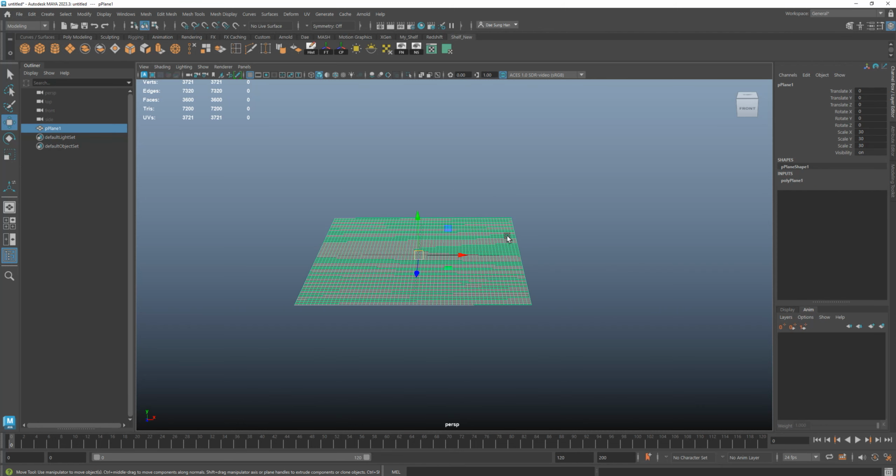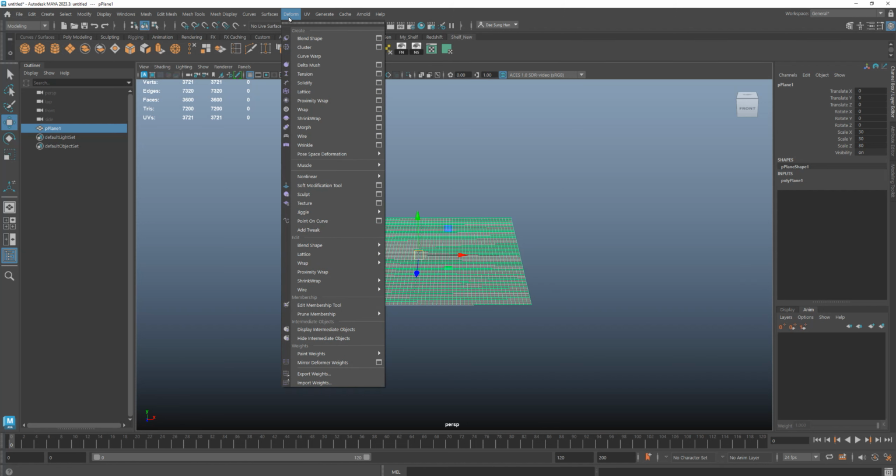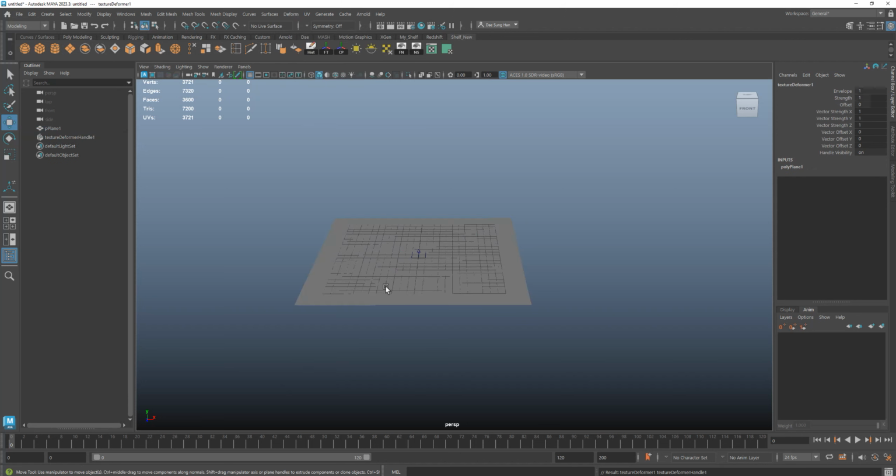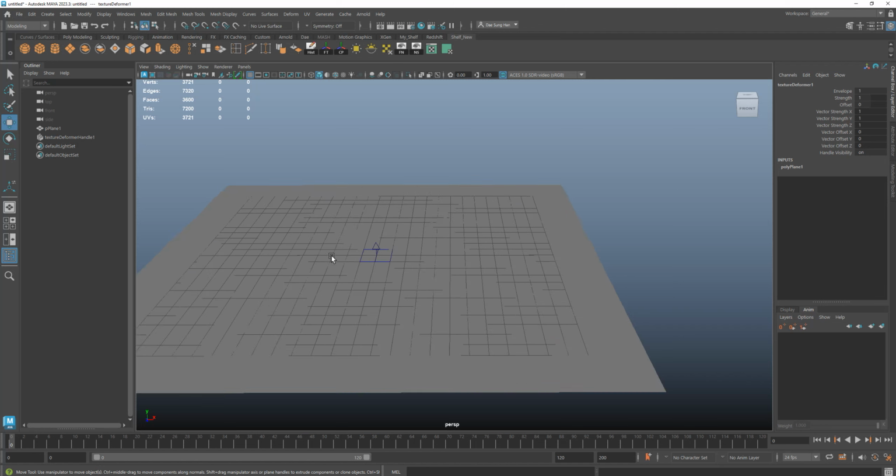Next, I'm gonna select it. And we're gonna be double checking in the outliner. So what we're gonna do now is we're gonna make a texture deformer. So under deform, which is over here, I'm gonna go all the way down to texture and click that, but make sure you have your polygon plane selected as well. Now you'll notice in the outliner it made something. Texture deformer handle 1, which is this thing right here.